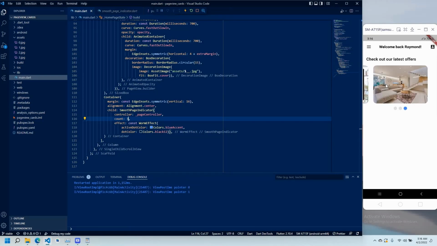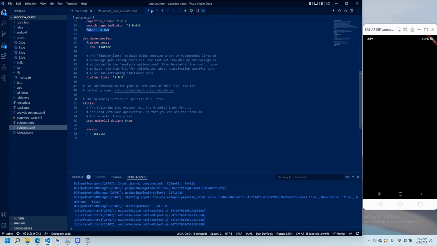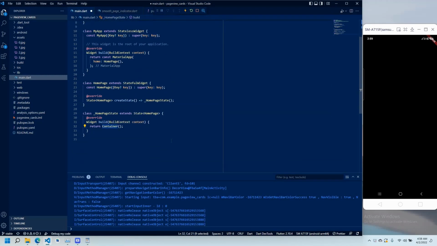How to create the sliding feature in Flutter. Start by adding the smooth page indicator and faker. Then go to the main.dart file and add a scaffold.